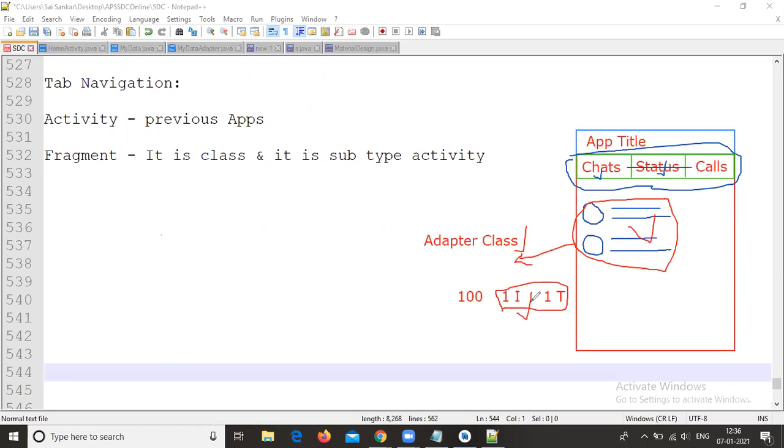If you want to create it like this, we need to create the adapter classes. Why? Because if you want to reuse a particular view, we need to configure this data inside the adapter classes. So adapter means it is used to display a group of objects at a time. Generally, we use adapters for displaying a group of data.